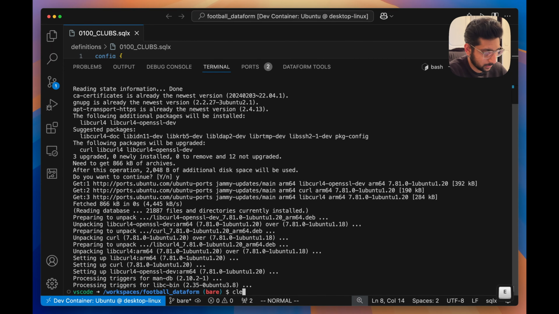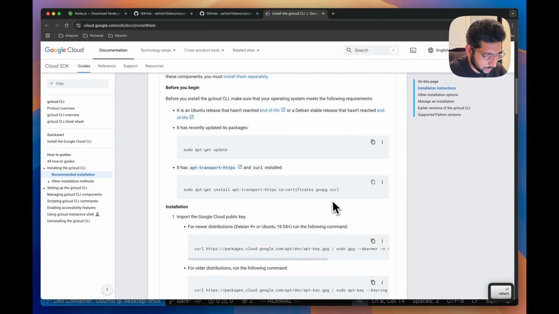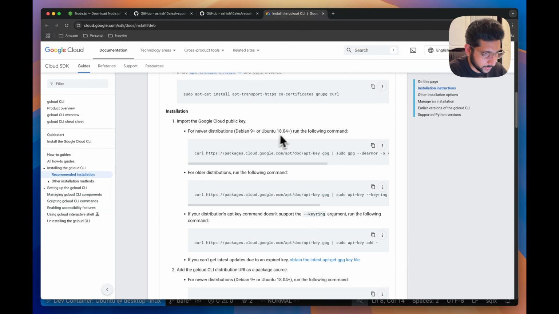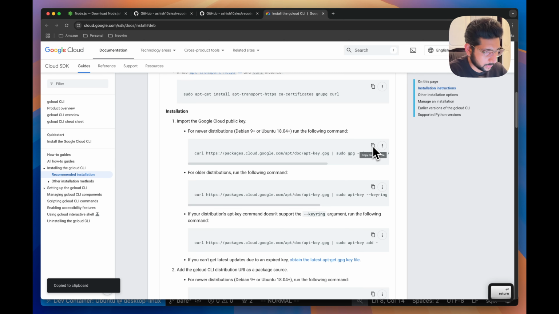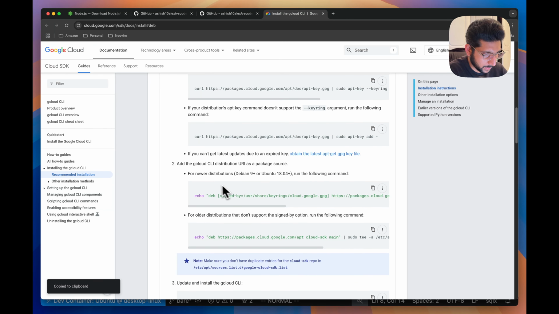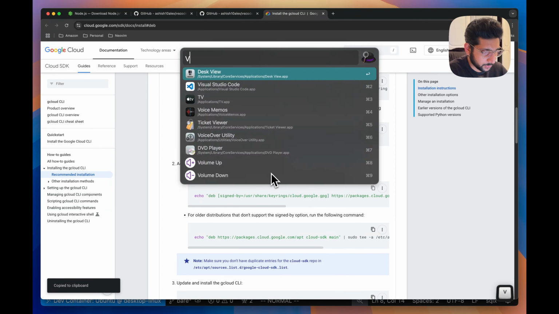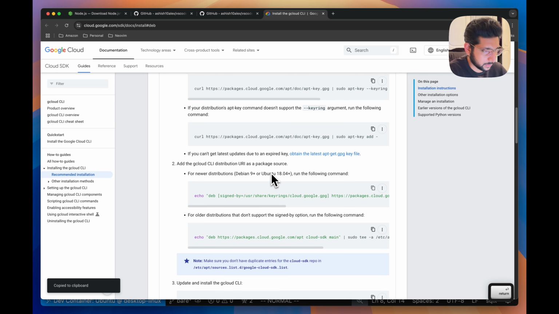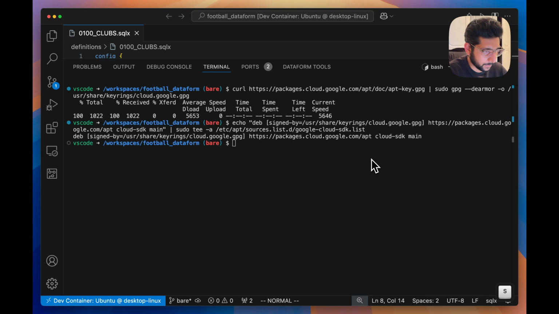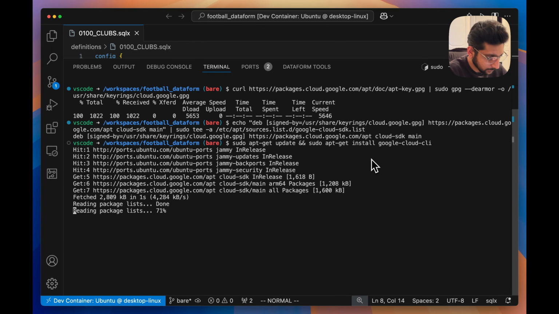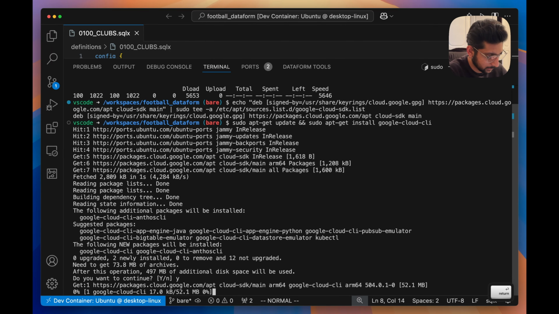Go back and let's run this now. Clear again. Installation for newer versions. For this command we have a newer version, and add the gcloud CLI distribution package for the newer distribution. So let's do that, and then apt install the CLI.